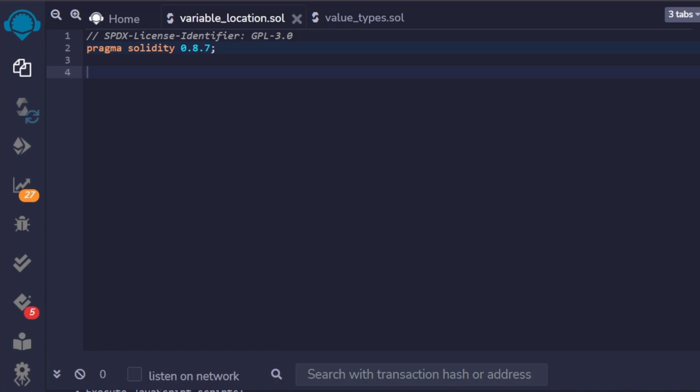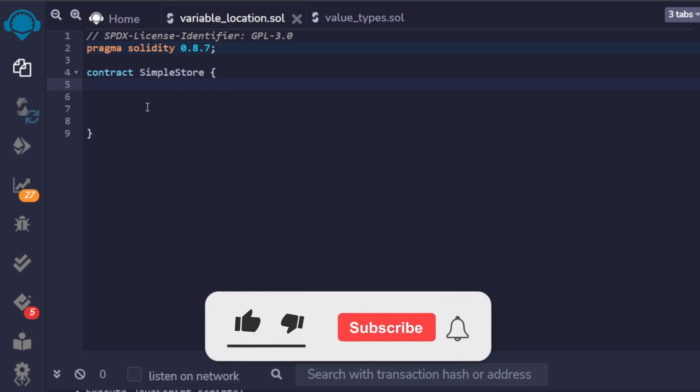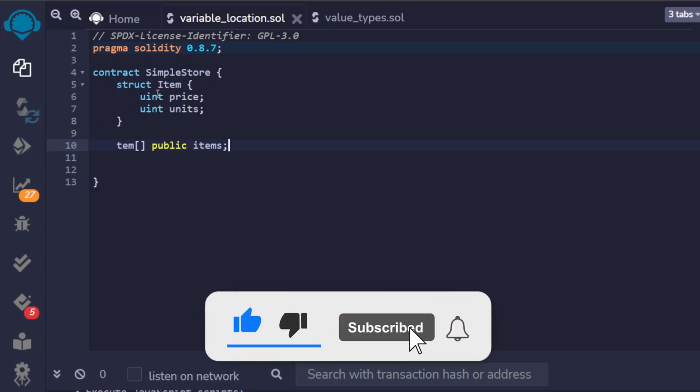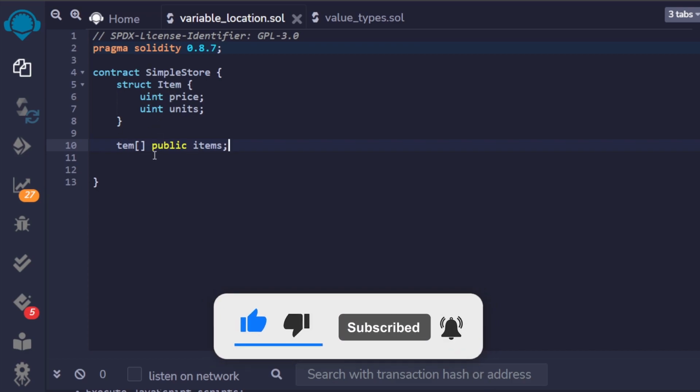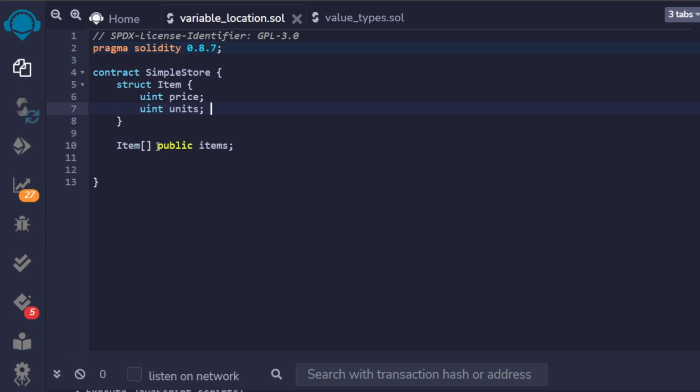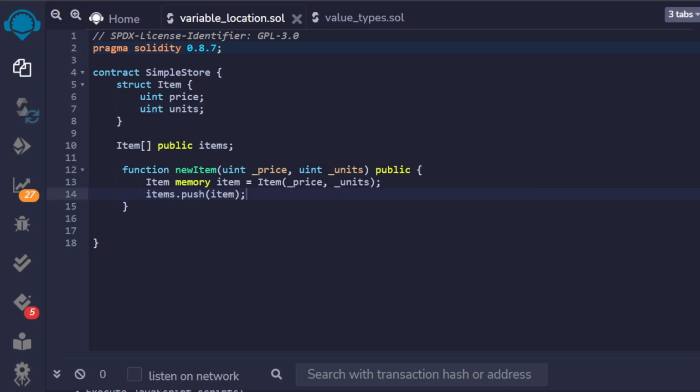Let's take a look at some examples. So we'll be using this contract simple store. This contract has a struct item and this item array that is public. Because these variables are created inside the contract outside the function, they are automatically stored in storage. Now in this first function we are creating an item in memory that is equal to an instance of the struct item, and we are pushing that item to the items array.